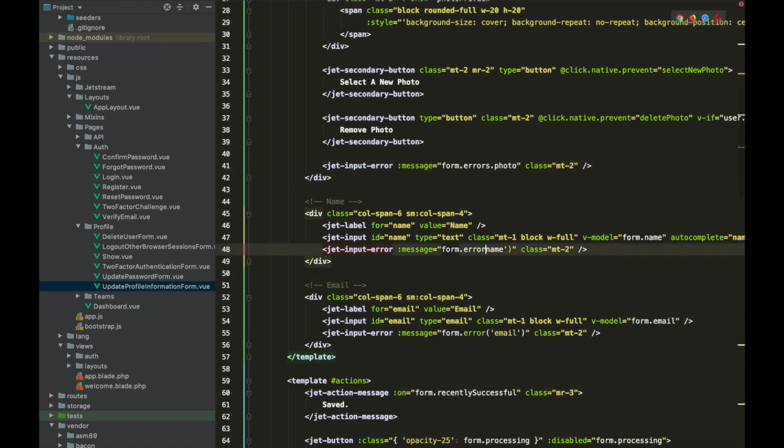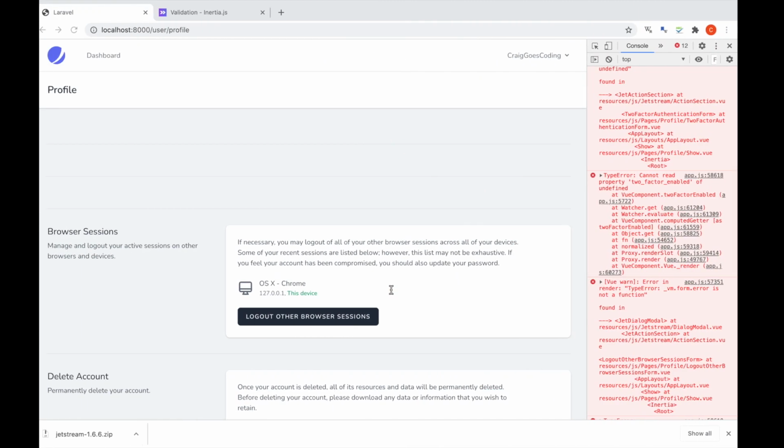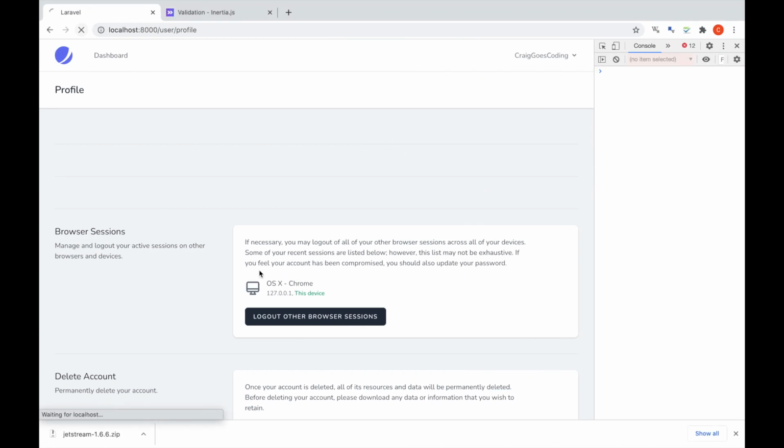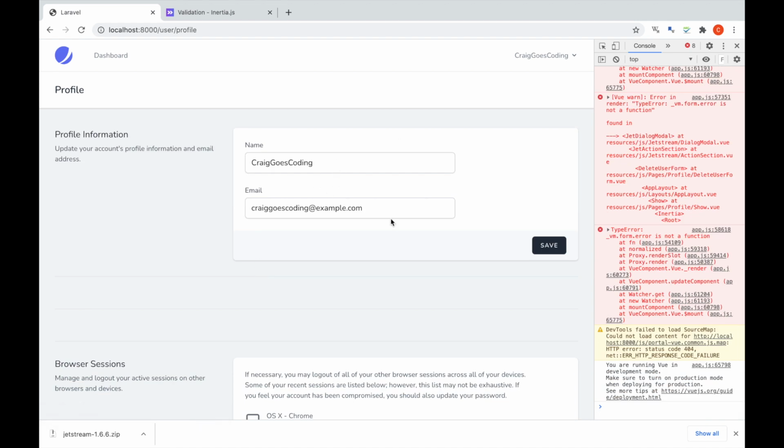So form.errors.name and form.errors.email. Like so, and if I come back over and hit refresh, you'll see that the form shows up. One of the things here now, though, is if I try to hit save, you'll see that we're not actually getting the validation errors up.